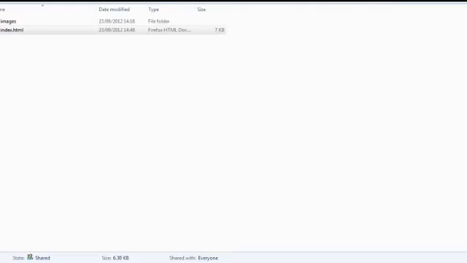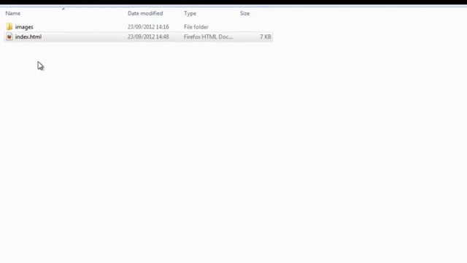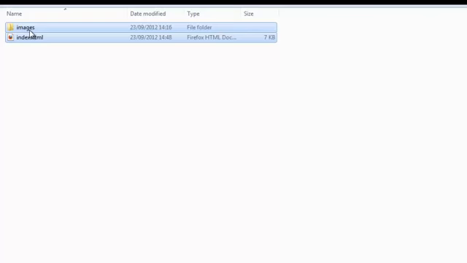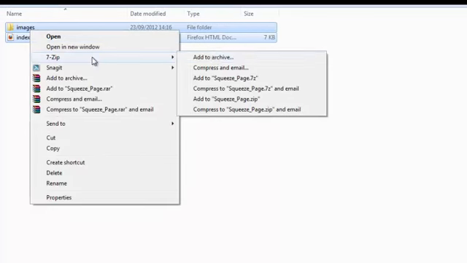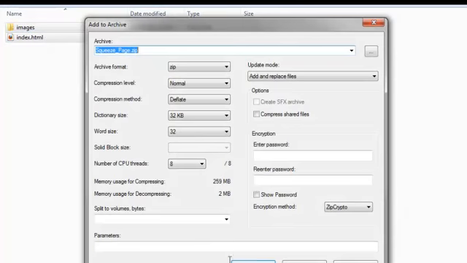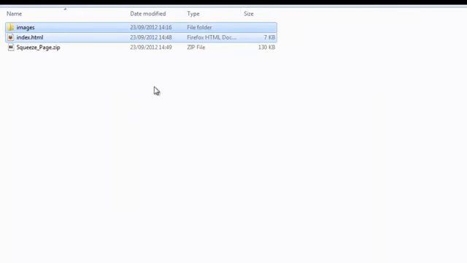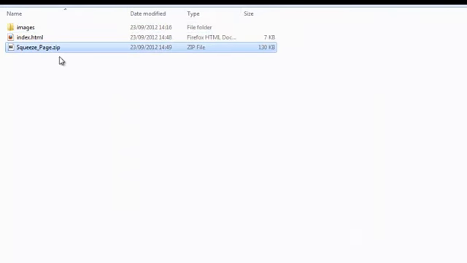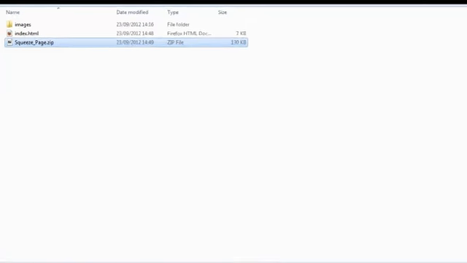And once you save the page, the only thing we need to do now is zip these two files, compress them. I use 7-Zip. You can use whatever zip program you have, and give it a name. And we're going to take this file now and upload it into our web host.